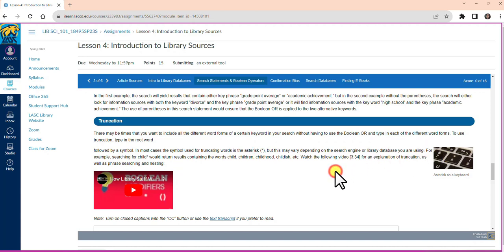So this is great if you are not sure of the ending. So a great example would be if you're searching for child, and if you add the little ending here, the little asterisk, then your search results will include child, children, childhood, childish, etc.